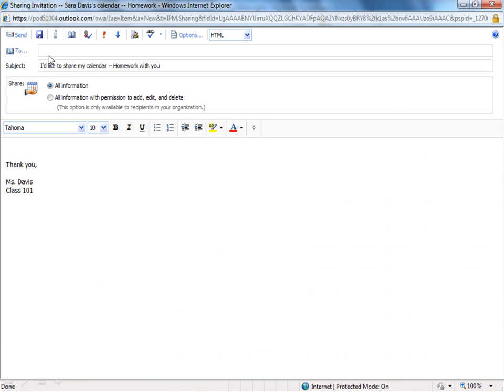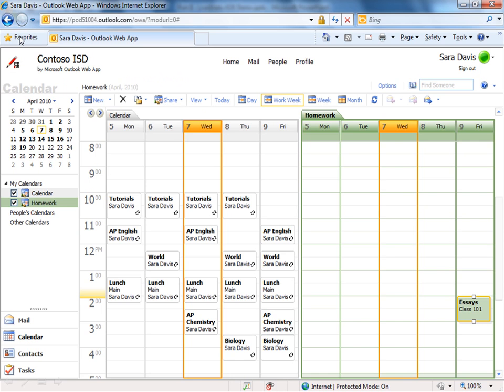In the To line, I'll put in the names of my students and go ahead and send this out. Now before I do, you'll notice we can share information, all information, or I can give people permission to add, edit, and delete on this calendar. For now, I'm just going to leave it with the information without the editing privileges. Go ahead and send that calendar sharing request.